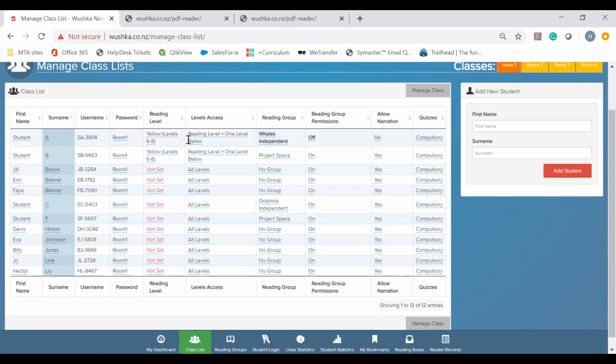Now, these are all just options. You can use Wushka only for independent reading and just set up reading level and level access for independent reading and get started, and that's fine. Reading group and reading group permissions, this is just like an added extra. If you're wanting to do remote guided reading or guided reading in class, this is where you can set it up. But again, it's all just an option. You can keep it as simple or as complex as you like.